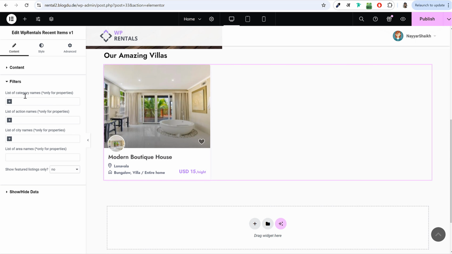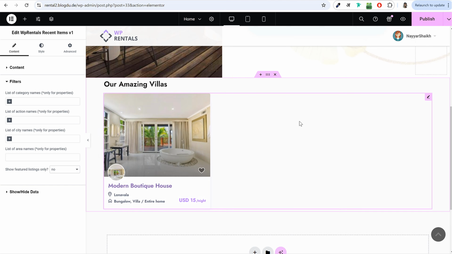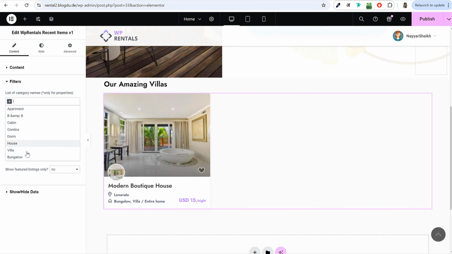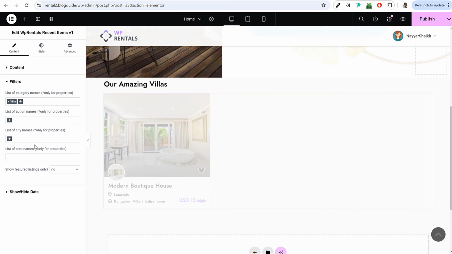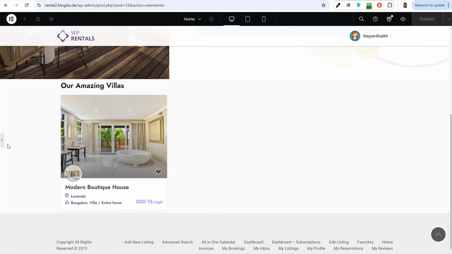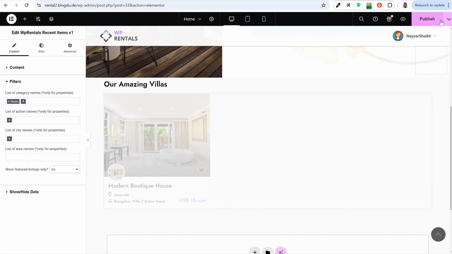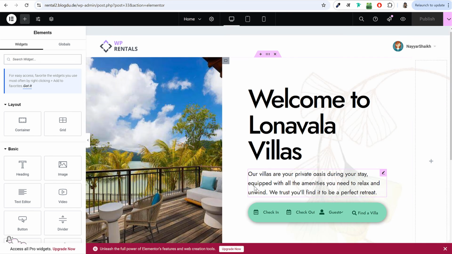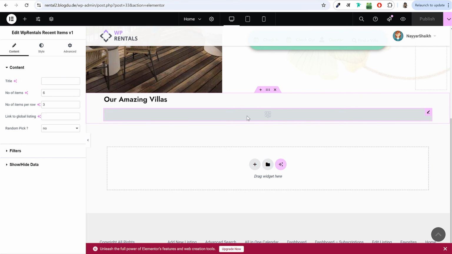Now for filtration, if you want to display items, properties or places from specific categories or locations, you can do that. For example, if I want to display listings only from a specific category, maybe villa, I can select villa. Or if I want to display only, let's say, house, I can select house. Now this will disappear because this is not a house. Let me publish it and refresh it. Now if I scroll, as you can see, it does not display because this is not a house.